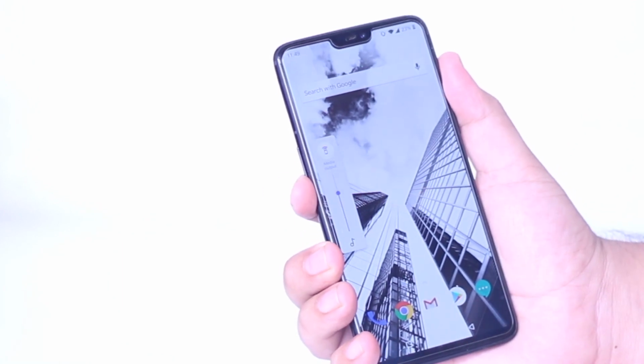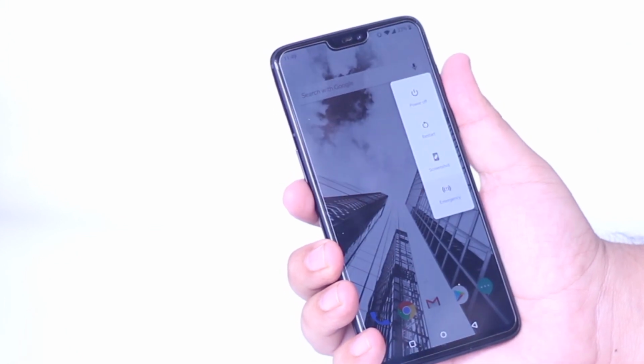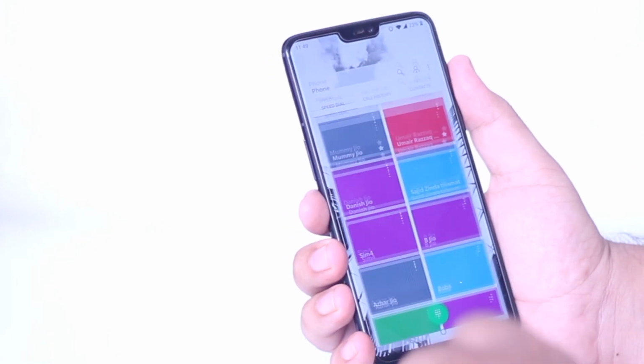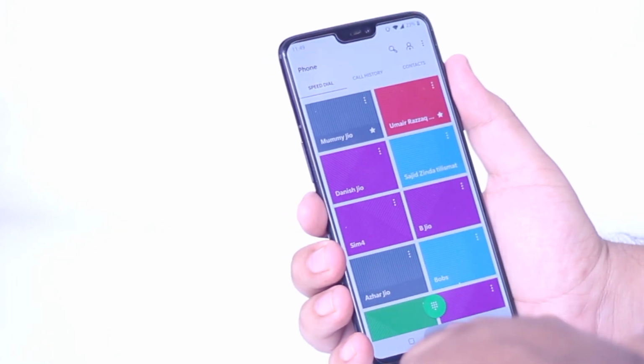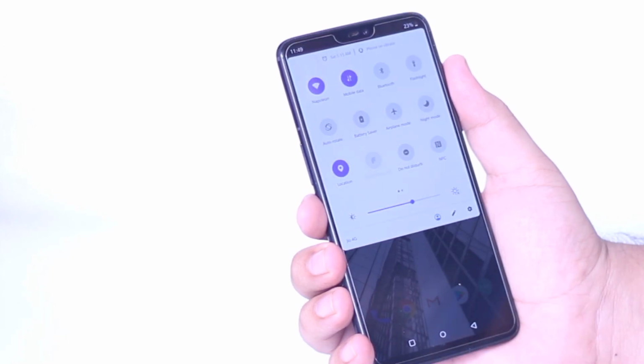When you increase or reduce the volume, you can see a new customized design for the volume settings. Same is the case with the power menu. Also, you get a new design in the dialer application. When you open the notifications panel, you will see new rounded icons.